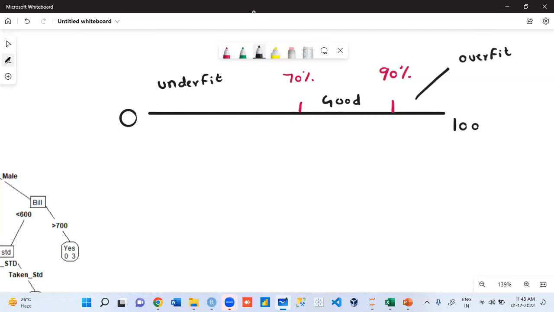Always the required model should come under good fit. But the creator of algorithm say, whenever you use decision tree, my tree will always overfit. It's every time he give you accuracy 100%, 95%. Accuracy 95% means, for example, take a scenario.